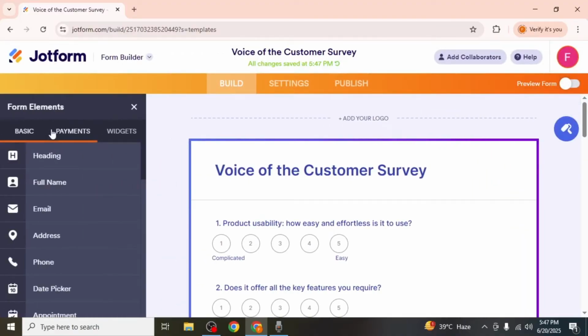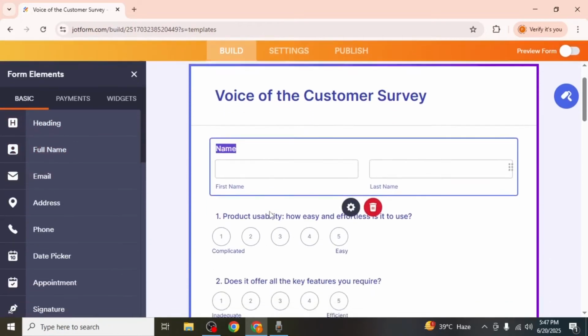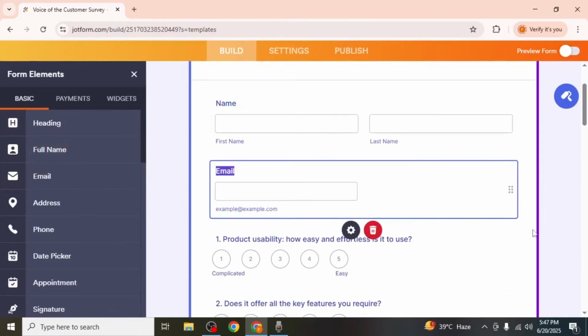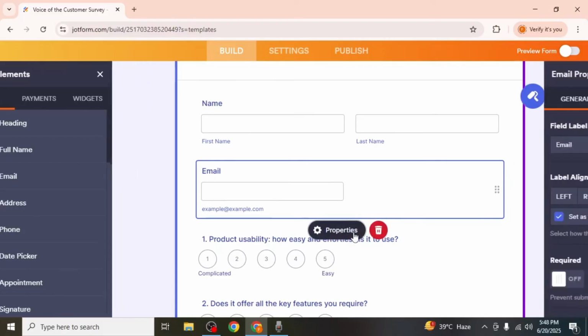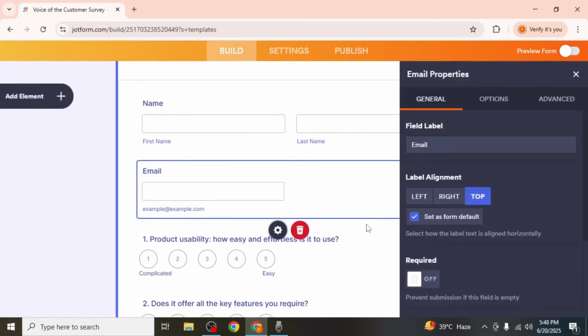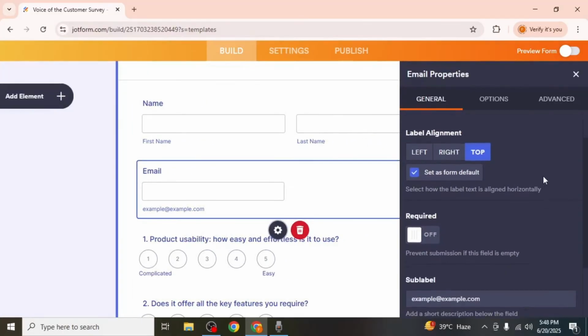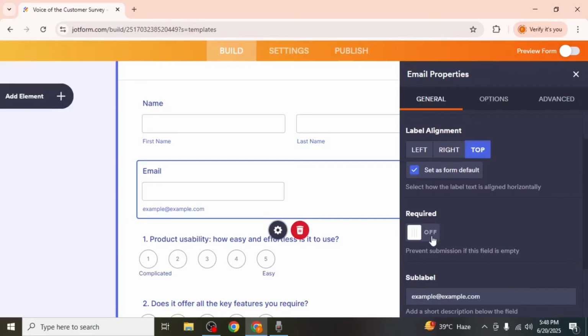For example, if you want users to provide their name and email, drag the full name and email fields into the form. If you'd like to make any field mandatory, such as the email field, click on the field, then click the gear icon to open its settings. On the right-hand side of your screen, find the toggle labeled Required and switch it on. A red asterisk will appear next to the field, indicating that users must fill it out before submitting.